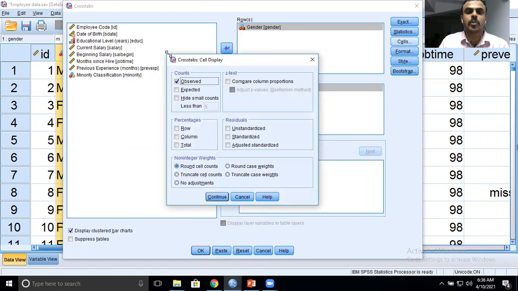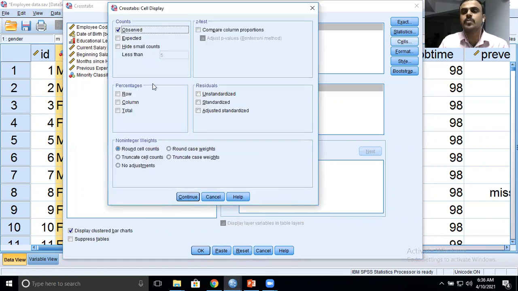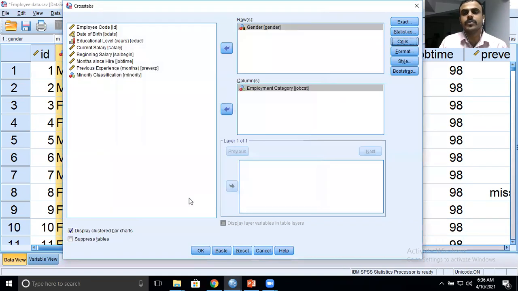You have a lot of interesting options here. I will not be showing all of these options in this particular video. By default, SPSS will give you the observed count, good enough. But along with the observed count, I would also want SPSS to display the row percentages. So please click on row percentages and say continue, right? Let me just see what is the initial output that I get.